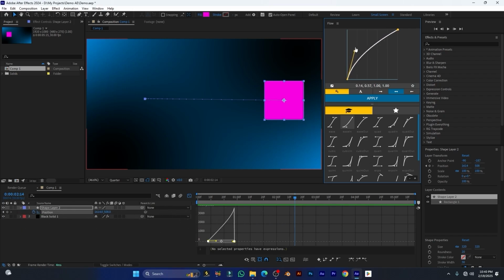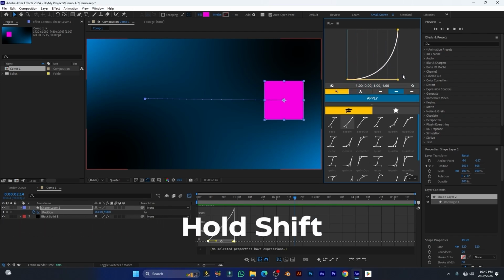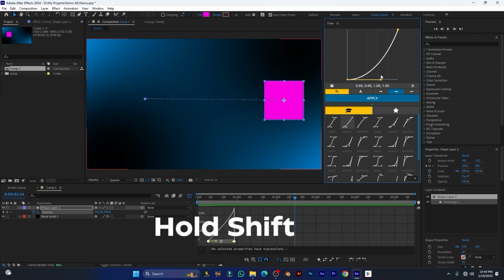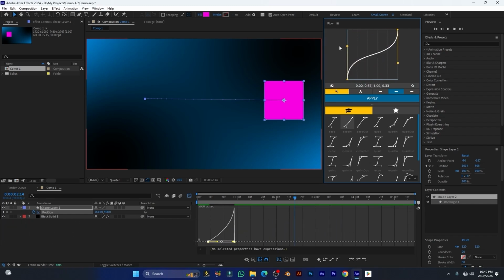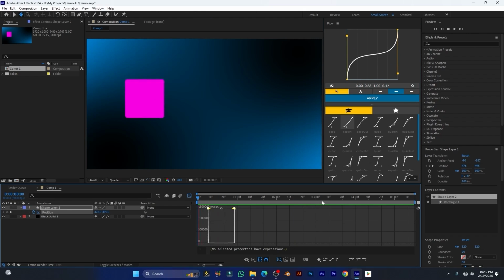Okay, for example, here I can increase or decrease its handle size like so. If you hold down Shift, it keeps the angle in a straight line in this way. If you hold down Control and Shift, then you can move both angles at the same time like so. Then you can create this kind of animation. Let's play. Now you can see what kind of animation it looks like.